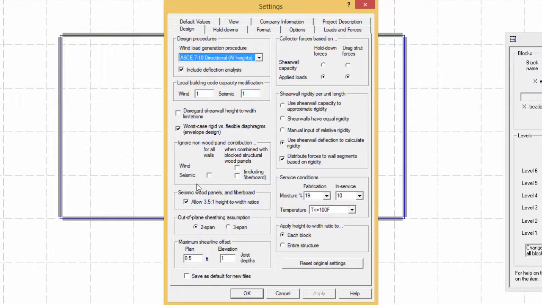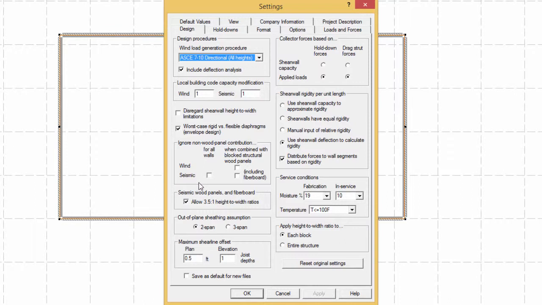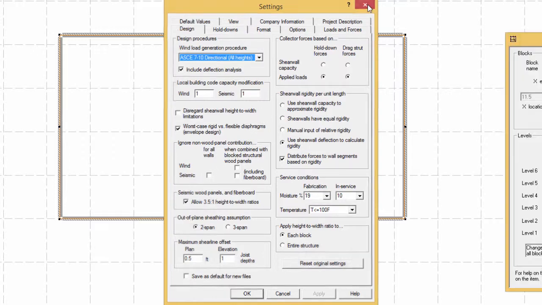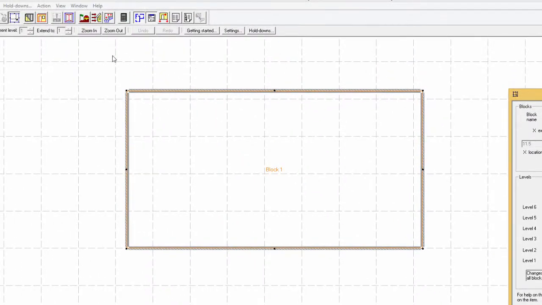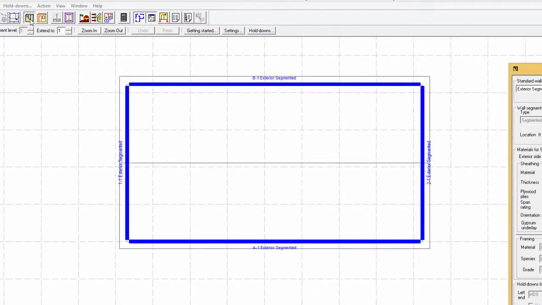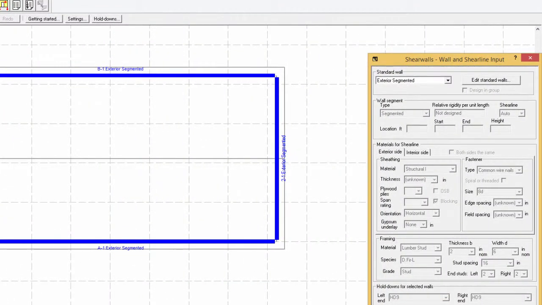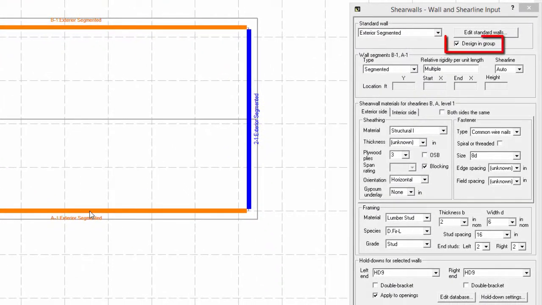To show the effect of the ignore non-wood panel contribution boxes, I will keep the gypsum wallboard on the interior side of wall A1 and B1 in the east-west direction and select none for the walls in the north-south direction. Note that it is important to remove the design and group options for wall B1 and A1. Otherwise, when removing the interior sheathing of the two other walls, the changes would also be applied to the walls in the east-west direction.